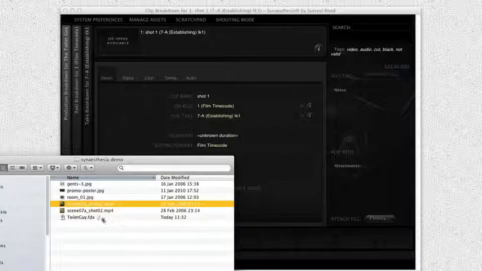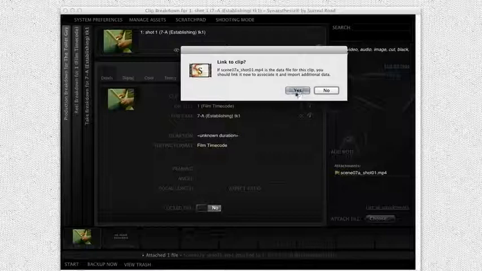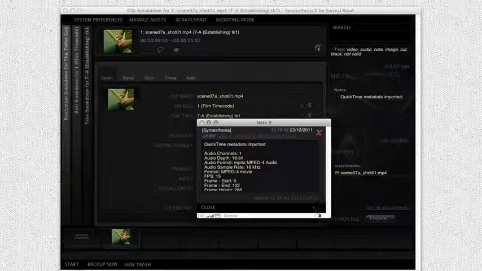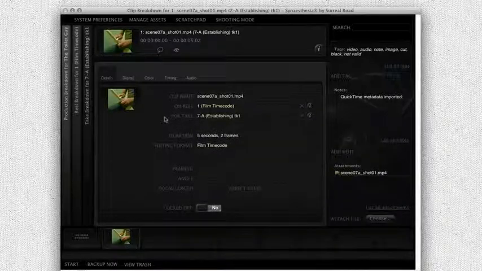To do this, I'll just drag the file onto the clip breakdown, and Synaesthesia will ask me if I want to link the file. I do, so I'll click yes, and then it will pull through the metadata from the file. It saves the technical information as a note which you can refer to later, and it also saves the location of the file on the disk as well as some other information.